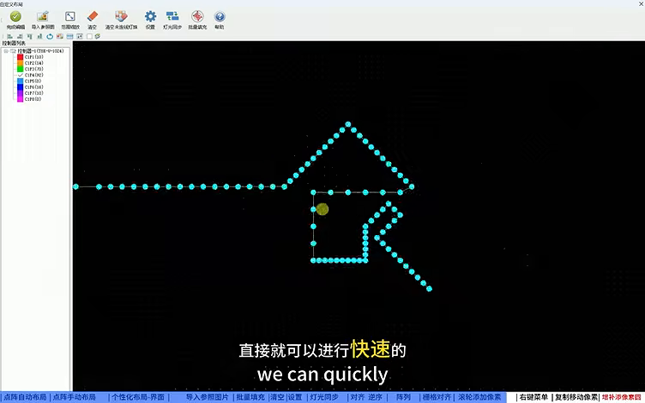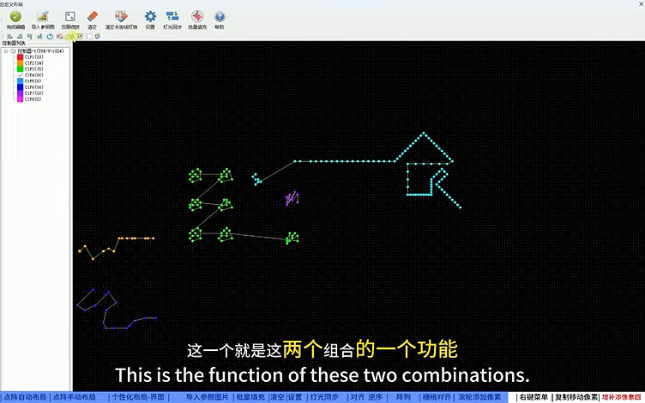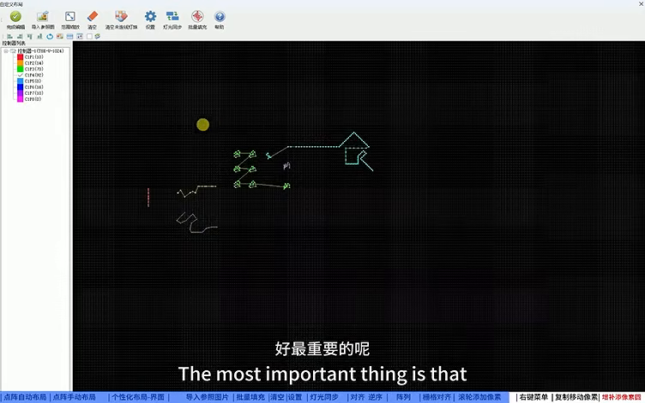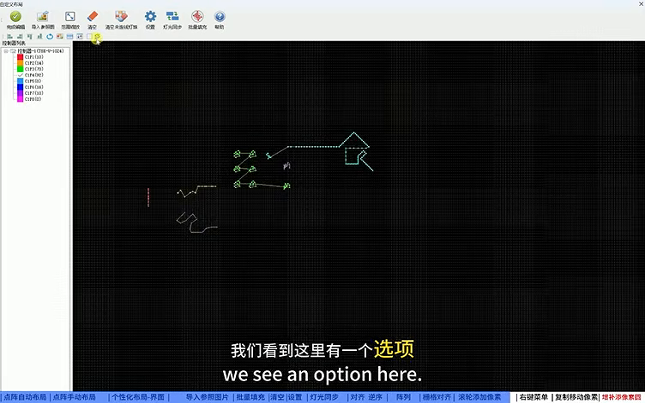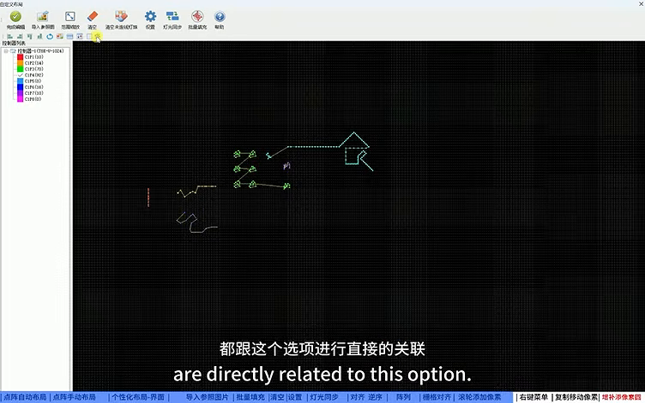We can quickly add and delete. This is the function of these 2 combinations. The most important thing is we see an option here. This option is directly related to many of our functions.